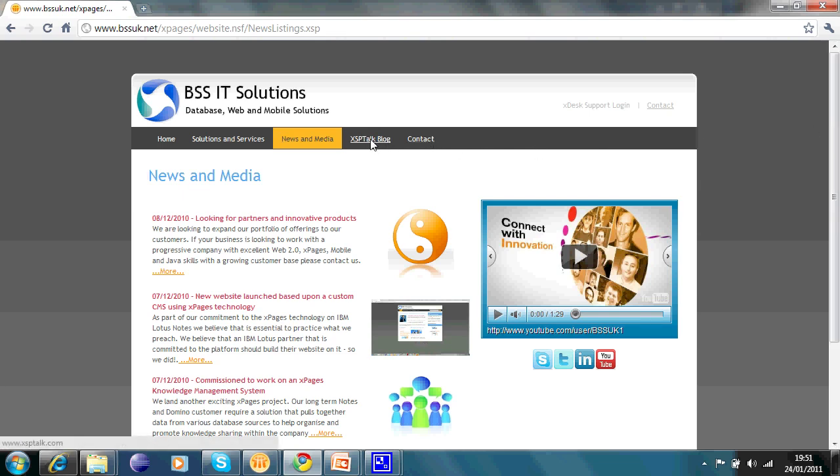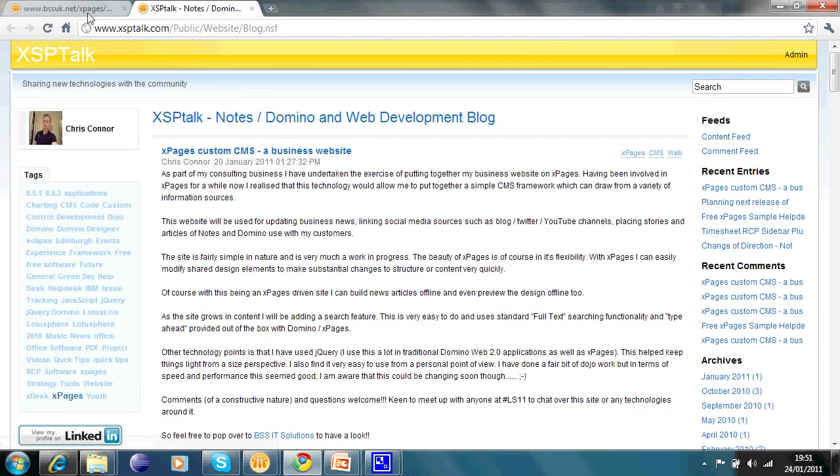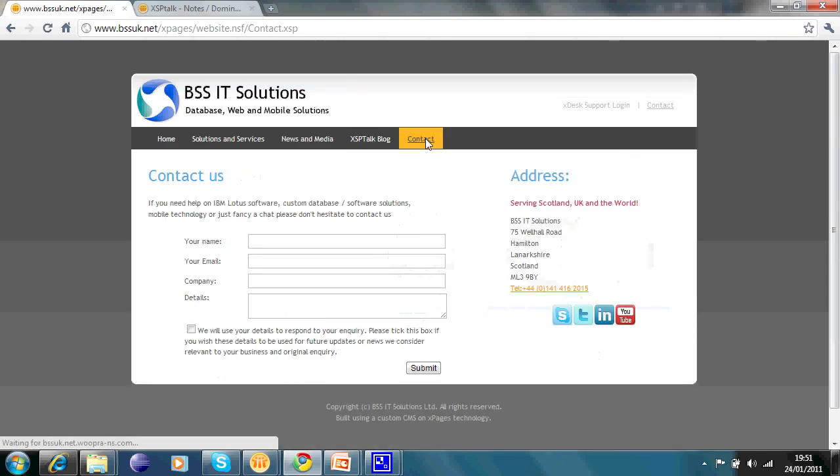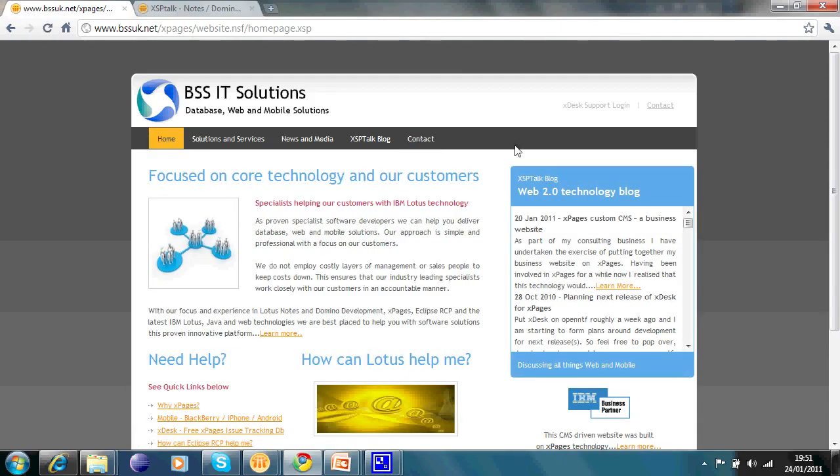The XSP talk link is simply a link which launches into a new window, blog site. Contact page, fairly simple as well. It has contact information and a submit button as well. So back to the home page. As you can see, it's laid out in a fairly friendly manner. And the first area I'd like to talk to you about is this widget, if you like, which is a custom control which points directly into the Domino blog template and pulls from a view a bunch of blog documents.